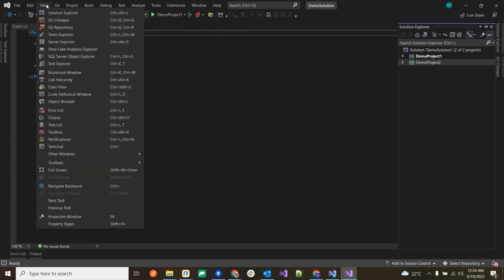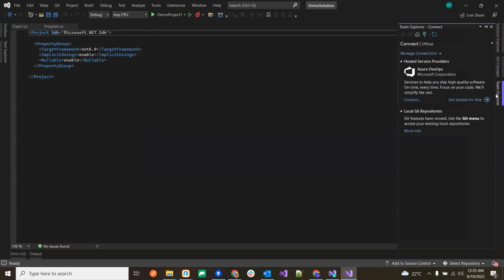Then view. So view basically is kind of a menu where all types of views are available. Like these are the views, right? This panel is also a type of view, where solution explorer, git changes, all these panels you will be seeing over here in the view. Solution explorer is there, git changes, git repository, team explorer, server explorer. So team explorer basically allows you to collaborate using Team Foundation Server.